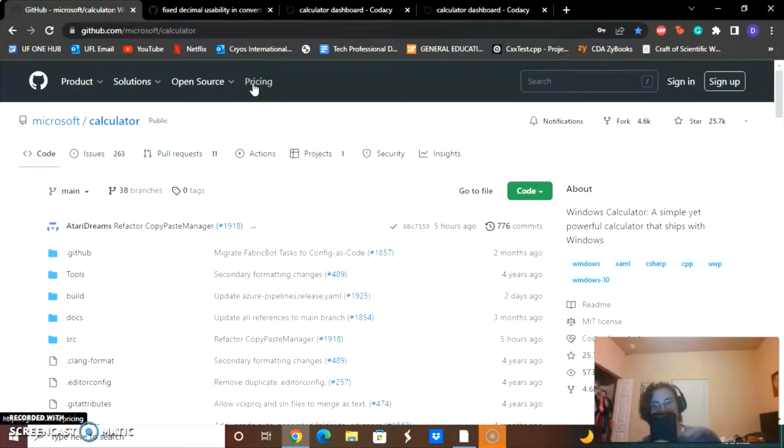I did the Microsoft Calculator open source project. The Windows Calculator app is a Windows app written in C++ that ships pre-installed with Windows. The app provides standard, scientific, and programmer calculator functionality, as well as a set of converters between various units of measurement and currencies. This is the GitHub page.